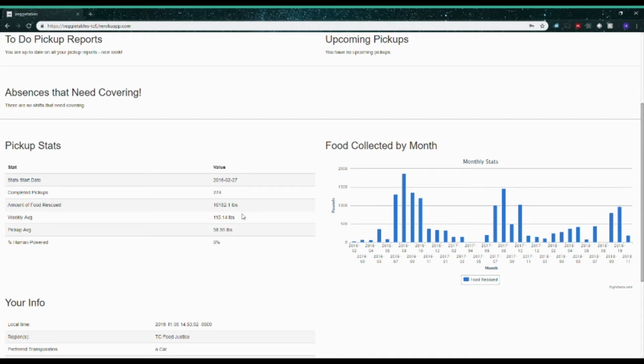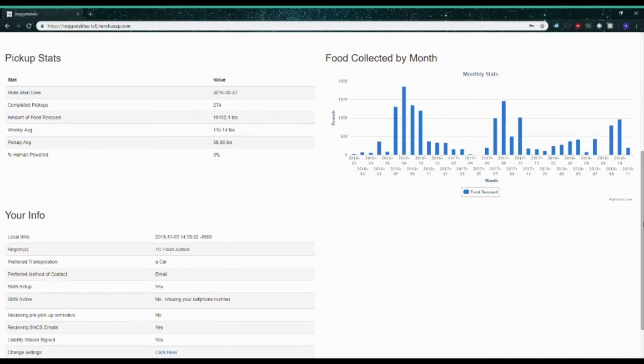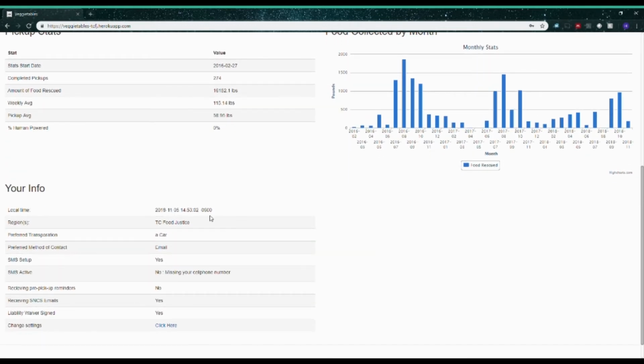This information is really helpful if you're including your volunteering on resumes and just to keep track of your impact. You also will see a graph there with information about your monthly totals. And then at the bottom of the home page, you'll also see some account information about yourself.